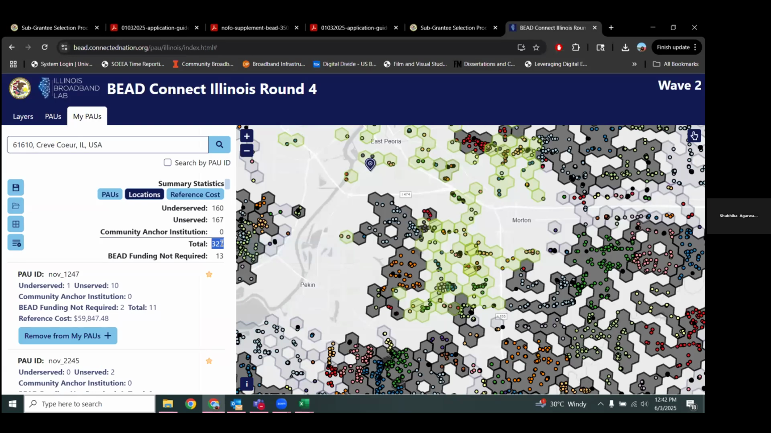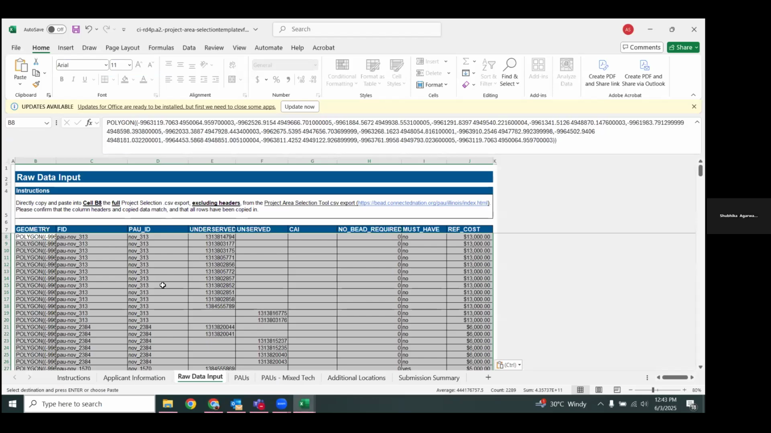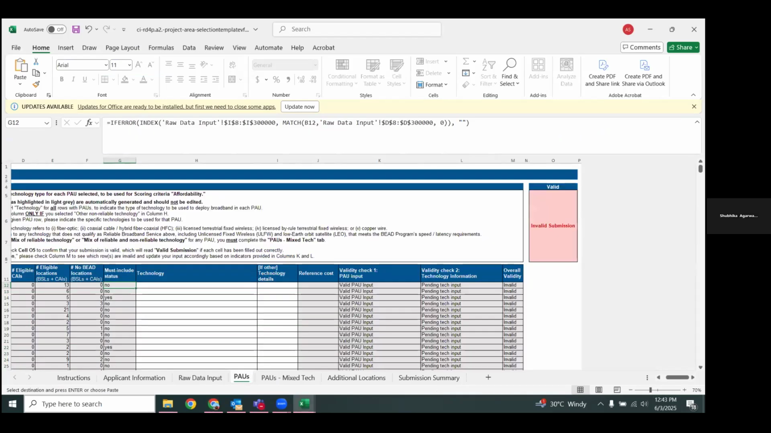We should have a total of 327, and then there would essentially be 13 no-bead rows in that export. So we will look at that once we look at the data in the summary sheet as well. Once you have copied and pasted all of that information into the raw data input, you don't have to make any changes here. Just leave it as is and move on to the next tab, which is the PAUs tab.